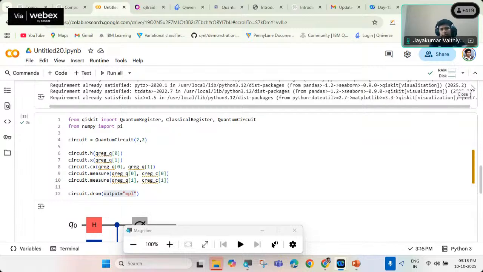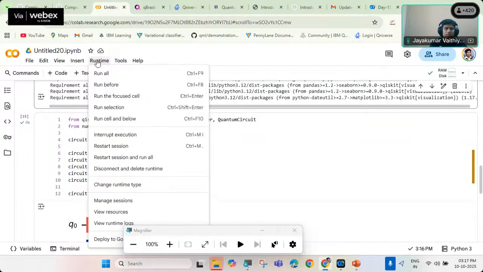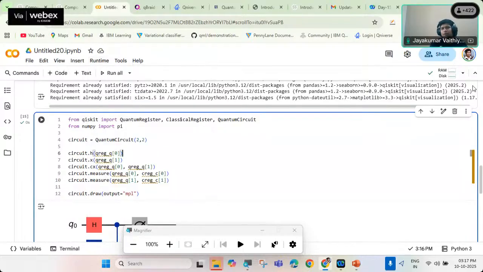So if you find any problem, what you do? Go to Runtime, then Restart session. Again run the code. Definitely you'll get output. So this is the easiest way to run in Google Colab. Everybody having Google Colab, so you can do all these coding parts.